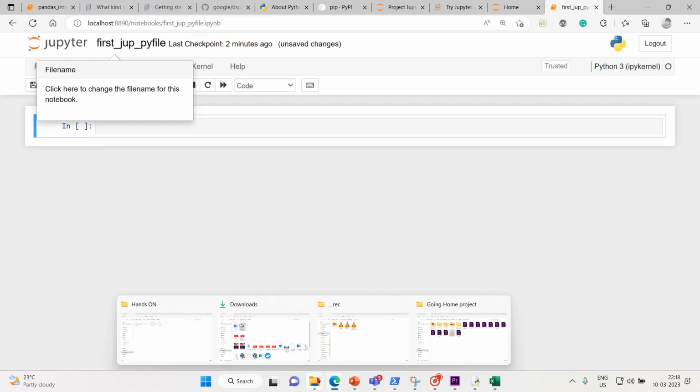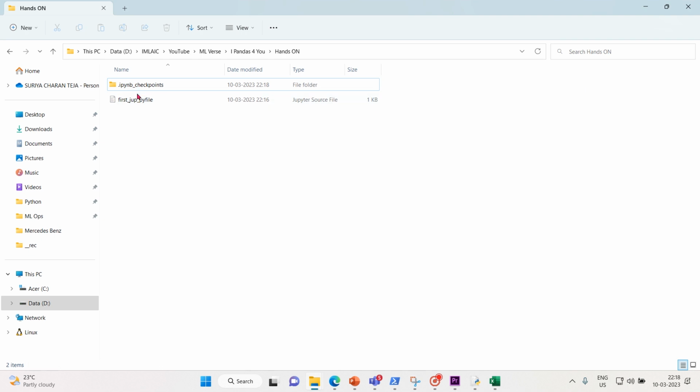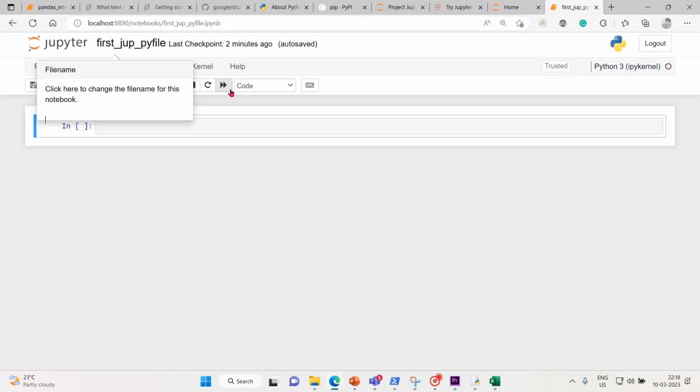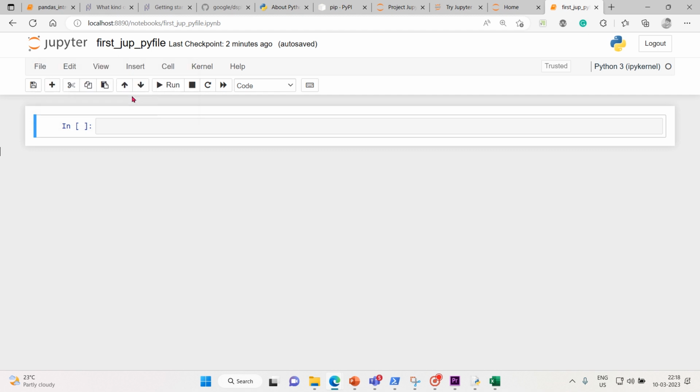So now let me go here and show you. Here is that first Jupy file. It's a Jupyter source file. It's not directly a .py file. It's a Jupyter source file. Okay, then let me go to the next step. That's about the file name.